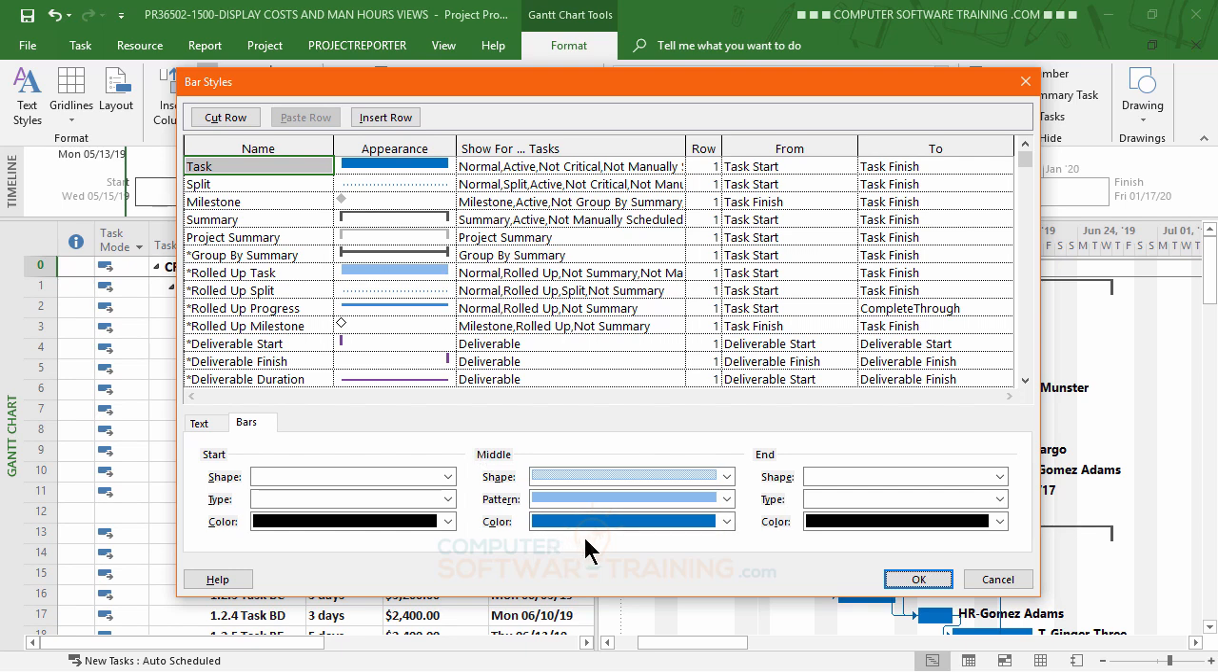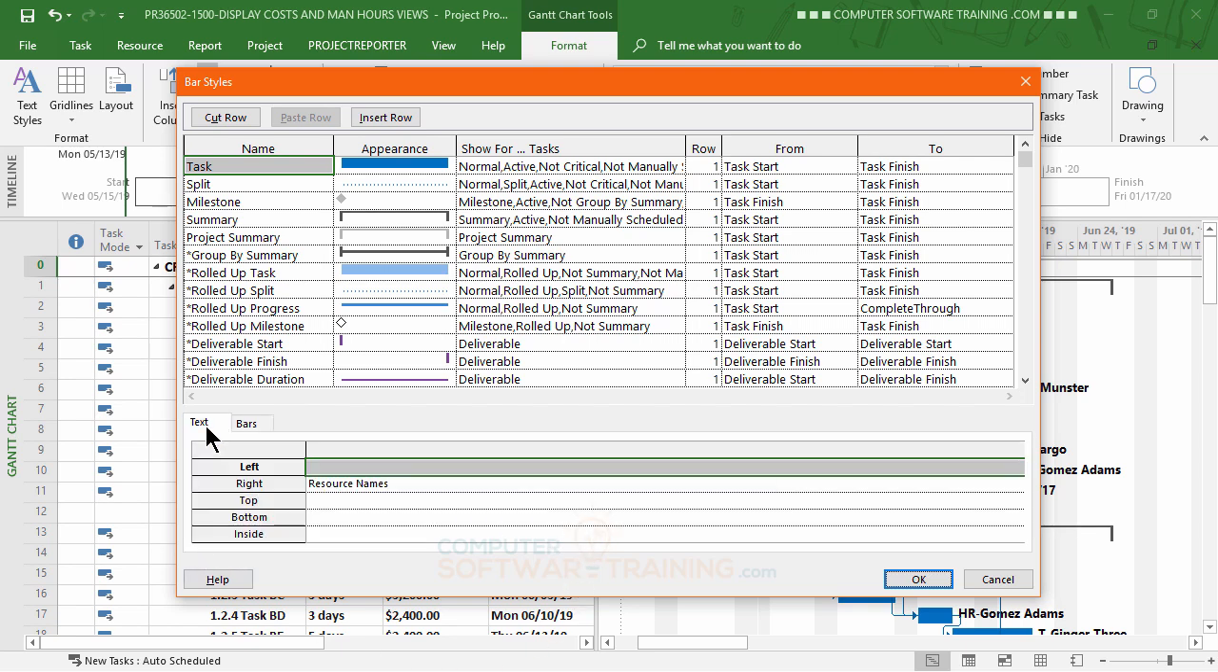and then we go over to the text tab. All right, and as you can see here, it says on the right side are the resource names. So over here on the left side, or on the top, or on the bottom, or on the inside. I'd almost say go on the inside, but a lot of these bars are pretty narrow, and they're not going to fit that number very well. So we're better off just going over on the left side here.